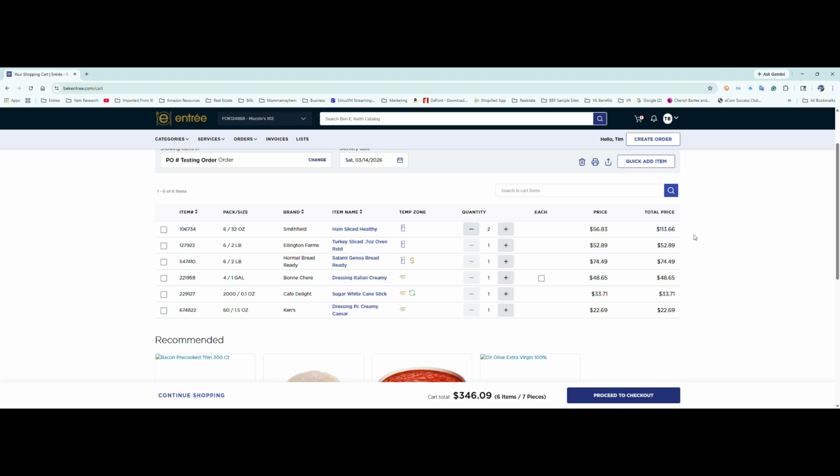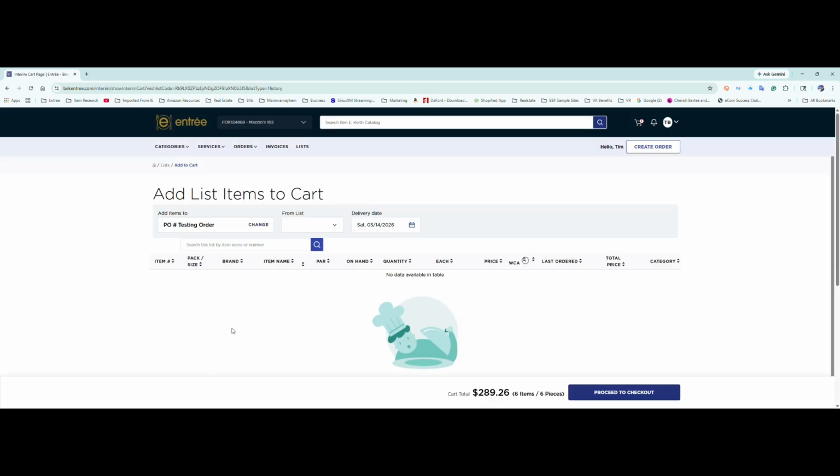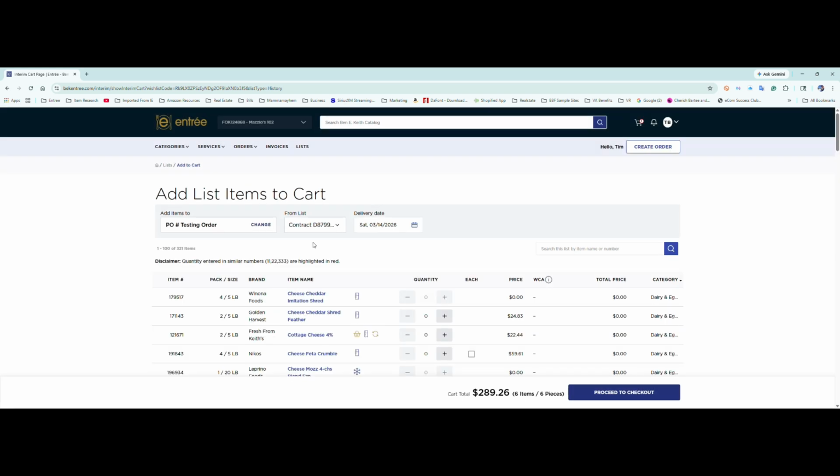In this example, instead of ordering 2 cases of ham, I'm going to order 1. And I need to order something from my list. In that case, I'm going to click on Continue Shopping. Once you click on Continue Shopping, you may come up to nothing in your list, but that's okay. If you'll notice, from list, there's nothing in the drop down. We're going to click that drop down and we're going to go back to our contract. Now we have our whole list there.